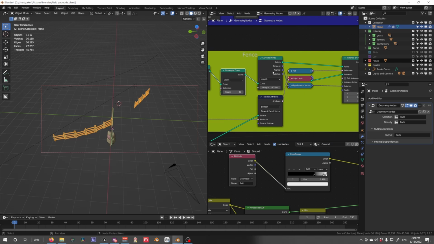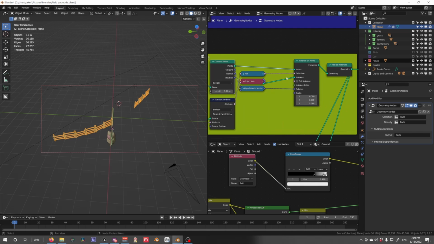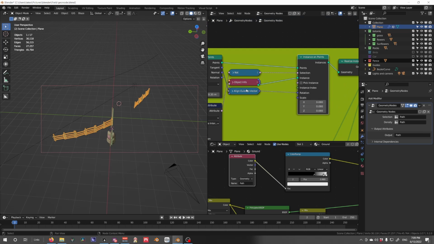After that, I put a curve to points node, allowing me to instance on points the fence objects. Now, since I only used one single fence object, I didn't need to bring in a collection. However, if you have multiple fence objects that link together, you would bring in a collection instead of just the object.